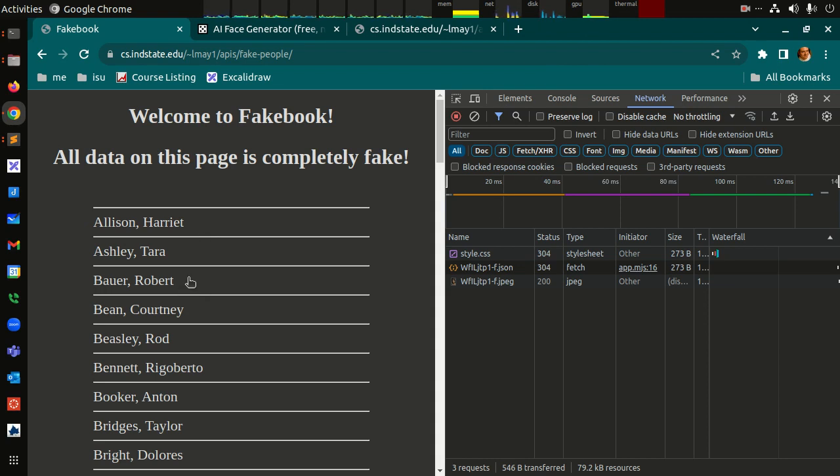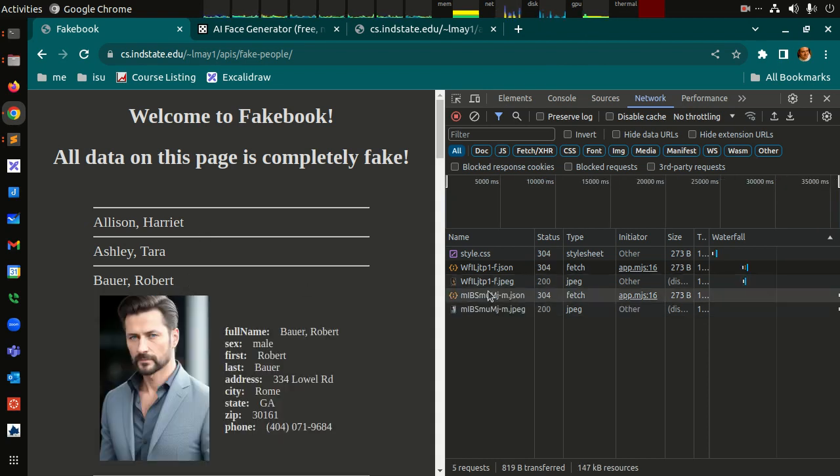So when I click on a new one, right, we get new information. This is the username, or I'm sorry, this is the user's ID. So this is the user information where we get all of this information. And then there's also an image associated with this user. So it's the user ID and then .jpg. So these are the two network requests that are coming back.